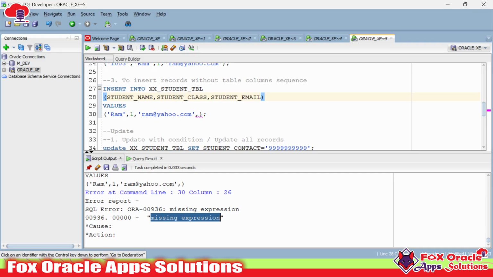So let me debug. Whenever you get a missing expression error, it means that somewhere you have made a comma mistake, somewhere a semicolon mistake, or somewhere a bracket mistake. All that kind of thing will be there when we see missing expression. That is, we used incorrect syntax, right? So here you can see in SQL Developer, we easily identify it's showing an error here, and we know that this is an invalid comma, an extra comma. So we will remove this comma from here. Else you can go and check where you have made the mistake.